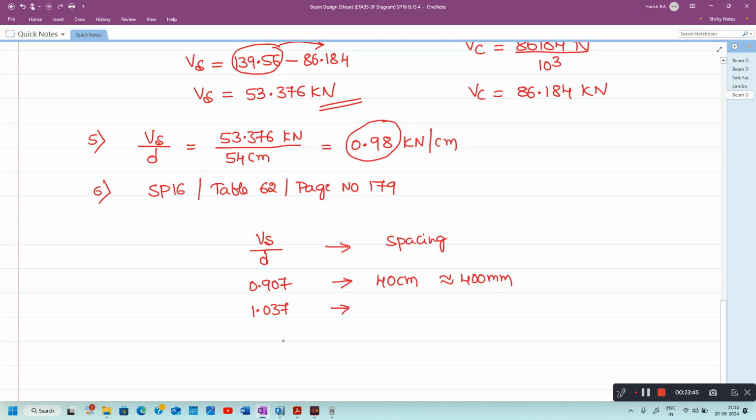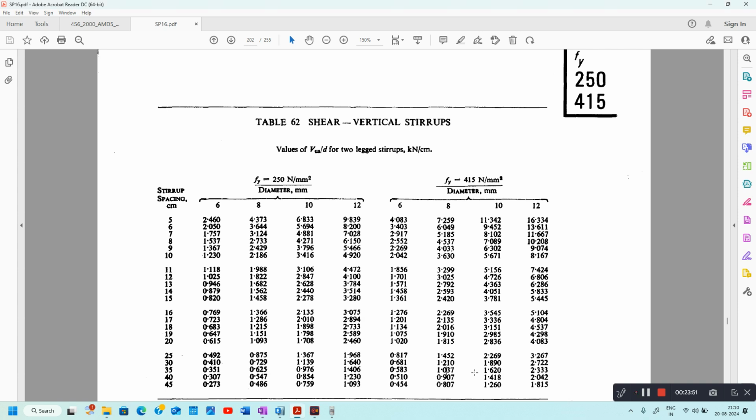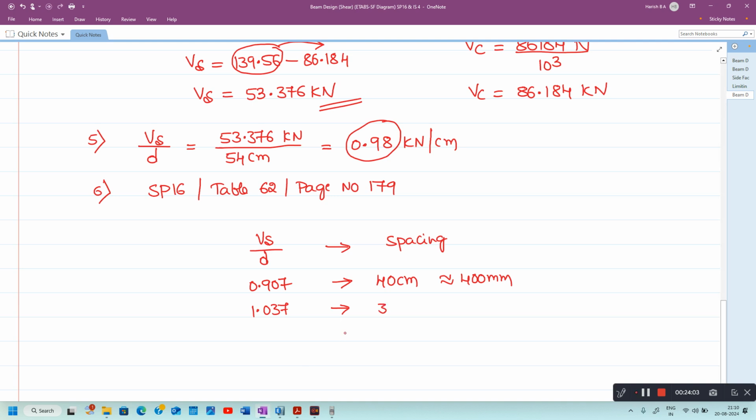So for 1.037, the corresponding spacing will be 35. So for this 1.307, the spacing is 35 centimeter, which is equal to 350 millimeter. But in my case, Vs by D value is 0.98.